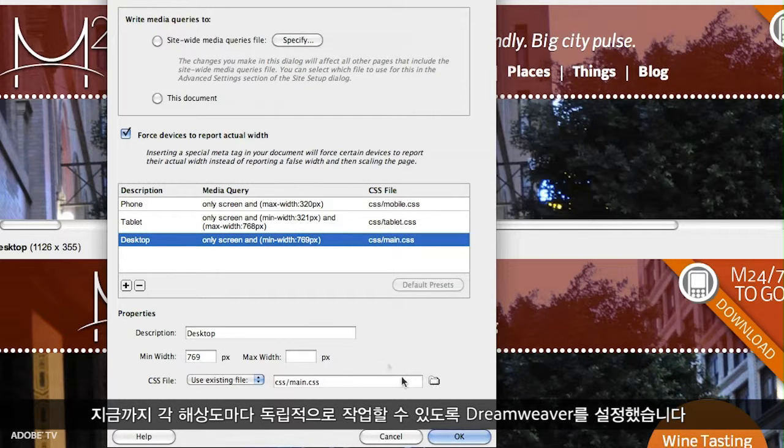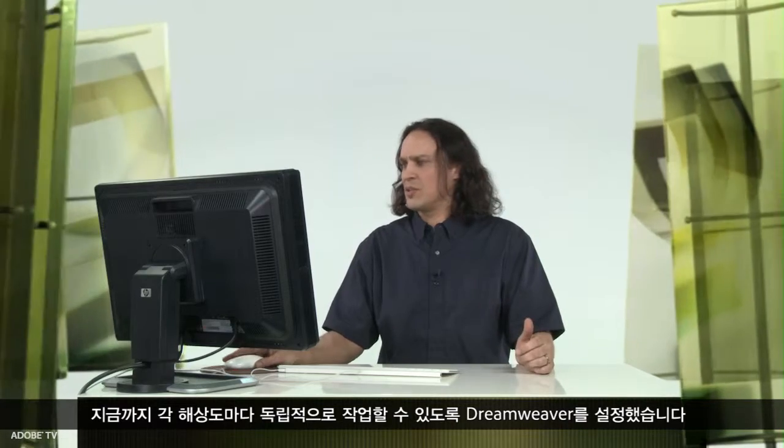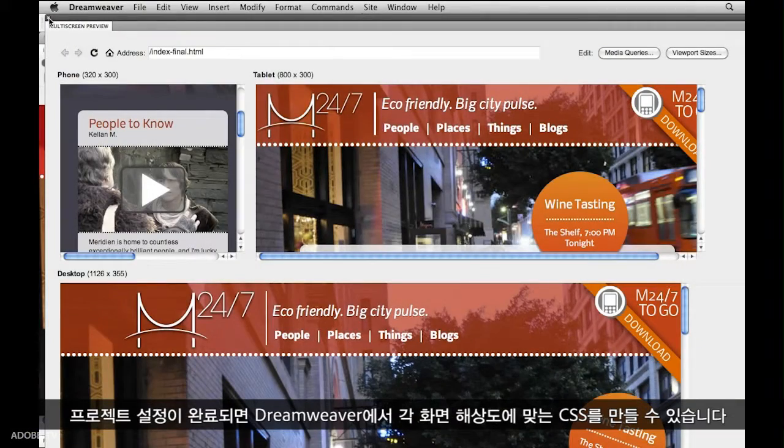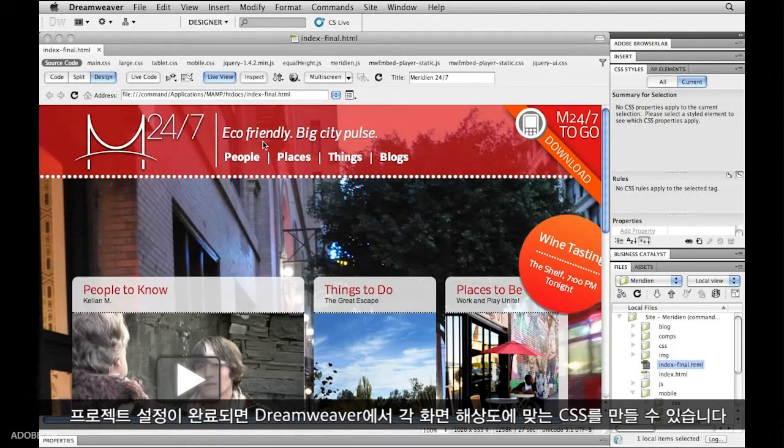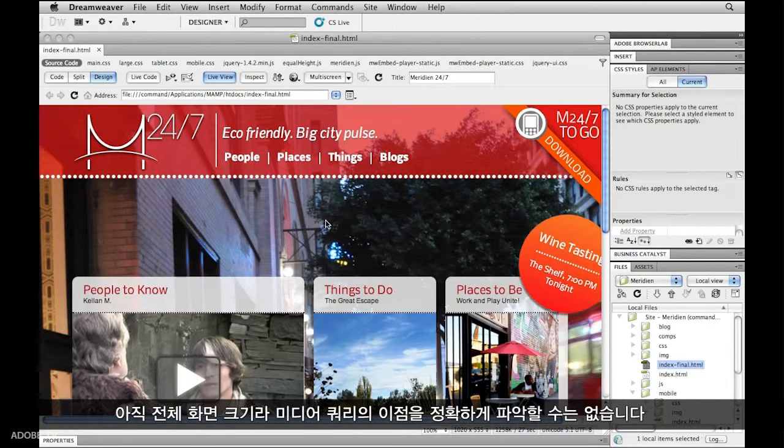Now, once we've attached these, we've basically set Dreamweaver up to now let us work with each of these resolutions independently. So once we've set up the project, we can come back into Dreamweaver, and now we can start building out CSS appropriate for each of these screen resolutions. So right now you can see we're still at full size, so we're not exactly getting the benefit of media queries.